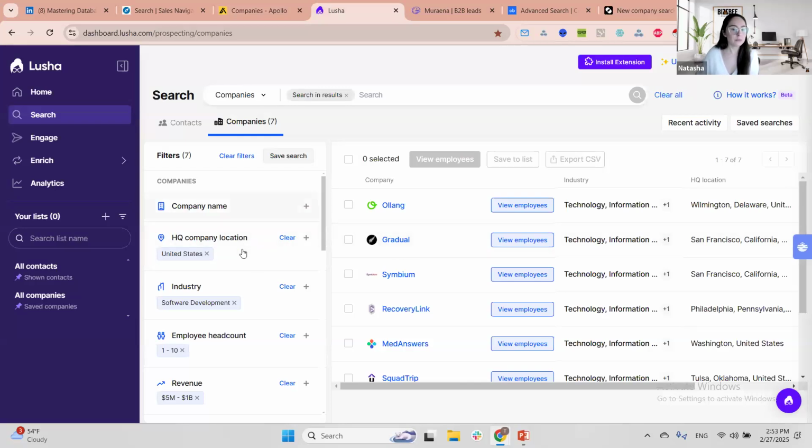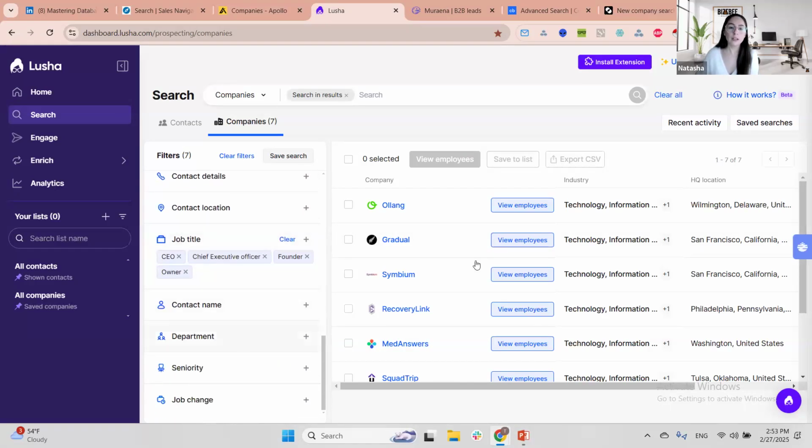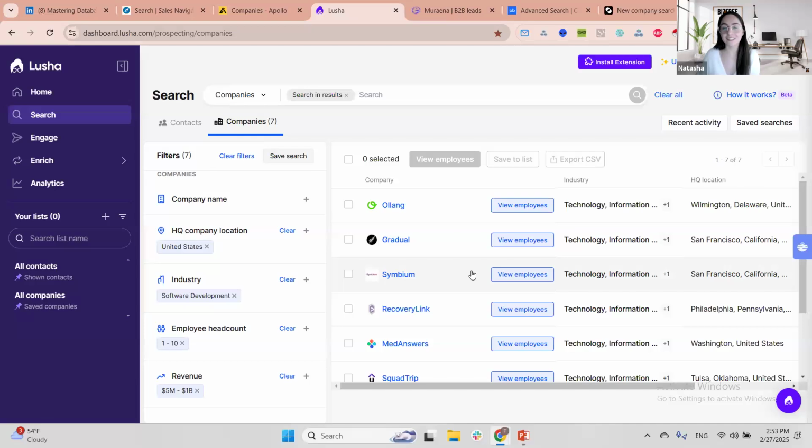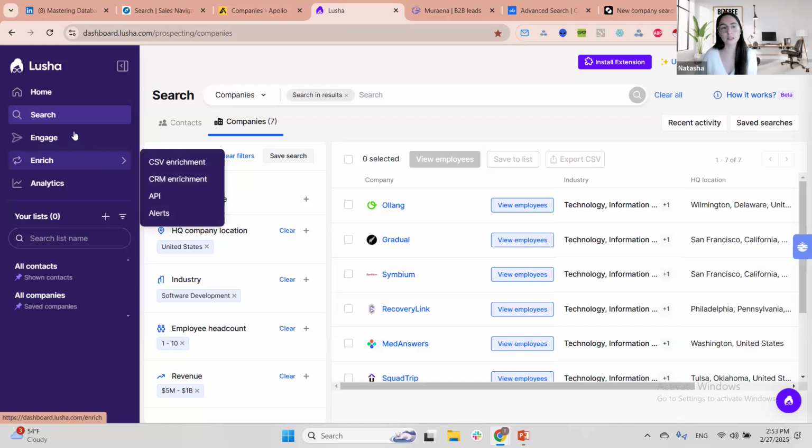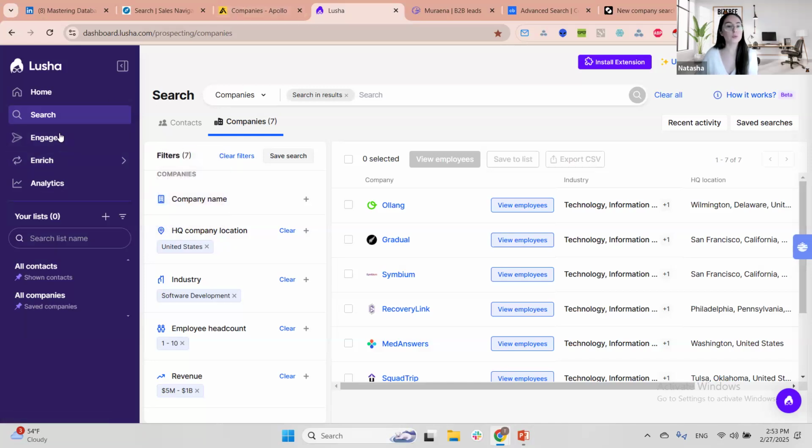Then here I have Lusha, pretty much similar to Apollo. And here I got 7 results, which is interesting. So a little bit more than Apollo, but it works in a pretty similar way. And as I mentioned, these platforms not only give you the data, but you can also use them to enrich the data, or even, in the case of Apollo and Lusha, engage with the prospect. So they can serve as an automation tool, not just as a data provider.